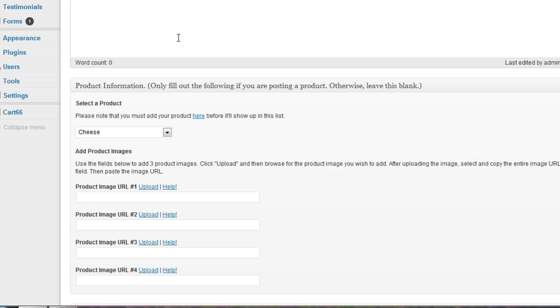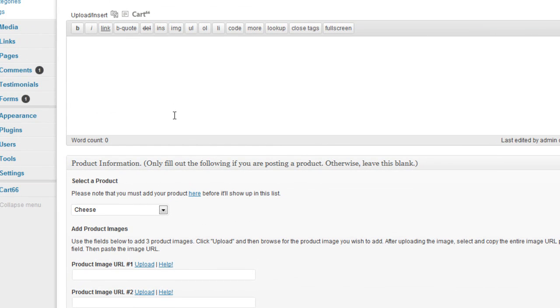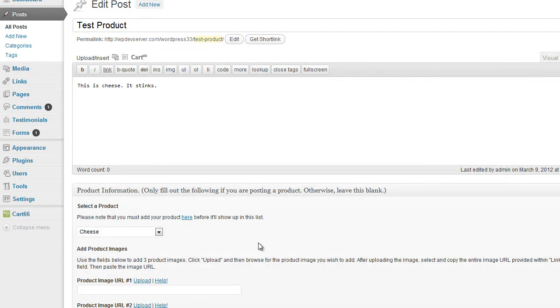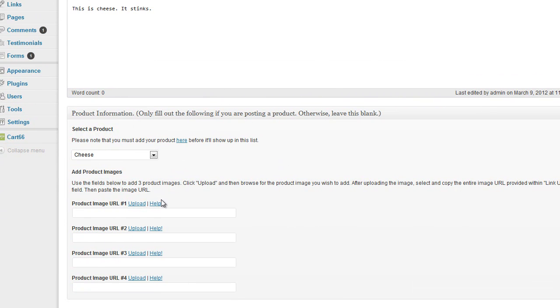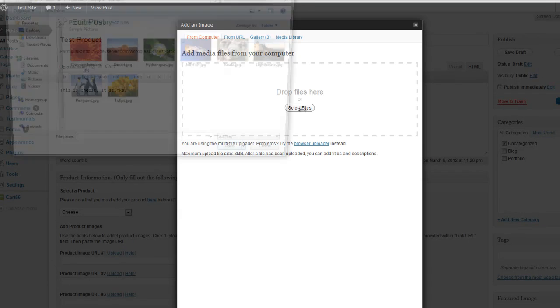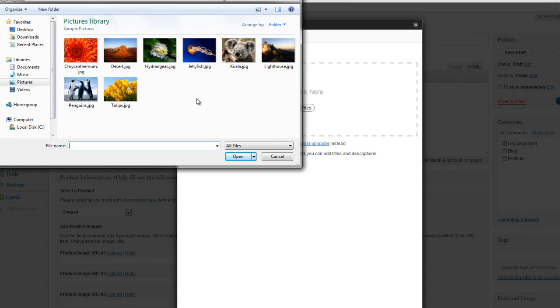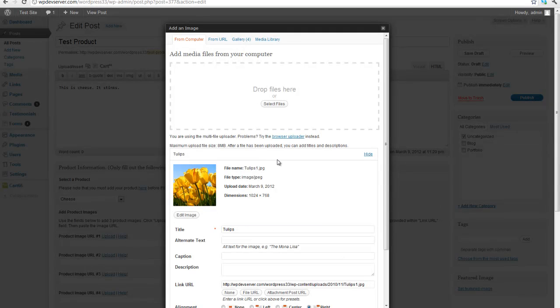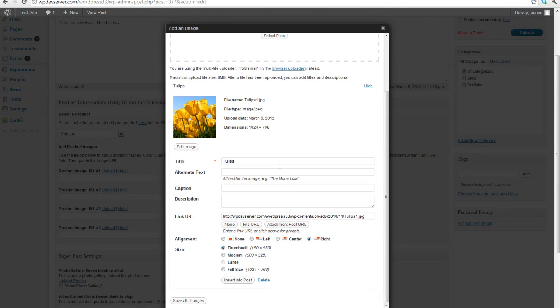So let's just sell cheese. Let's say we're selling cheese today. So the description of my product might be, this is cheese. It stinks because it's smelly cheese. So under the product image, now we're going to click on Upload and click on Select Files. And I don't have a picture of cheese, but tulips are yellow, which is the color of cheese. So let's try that.